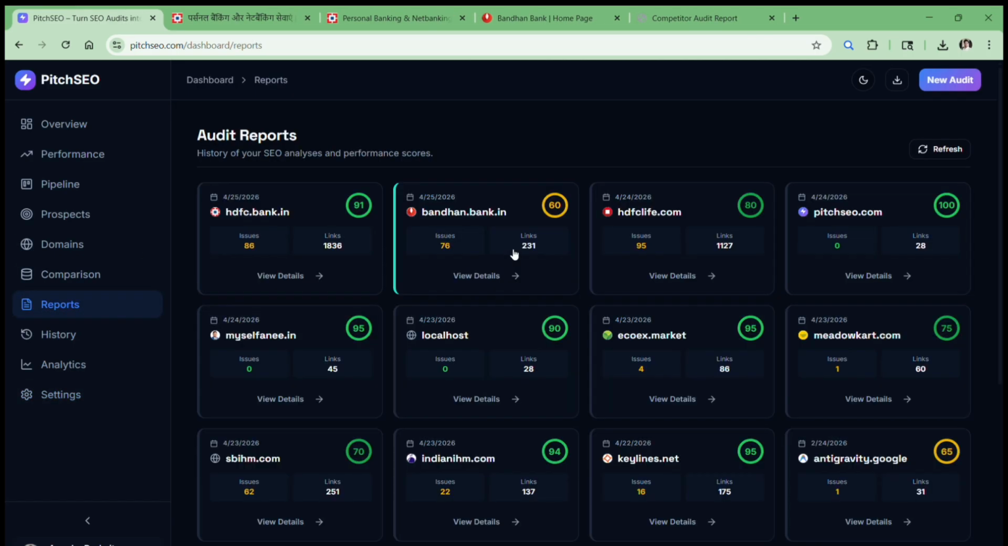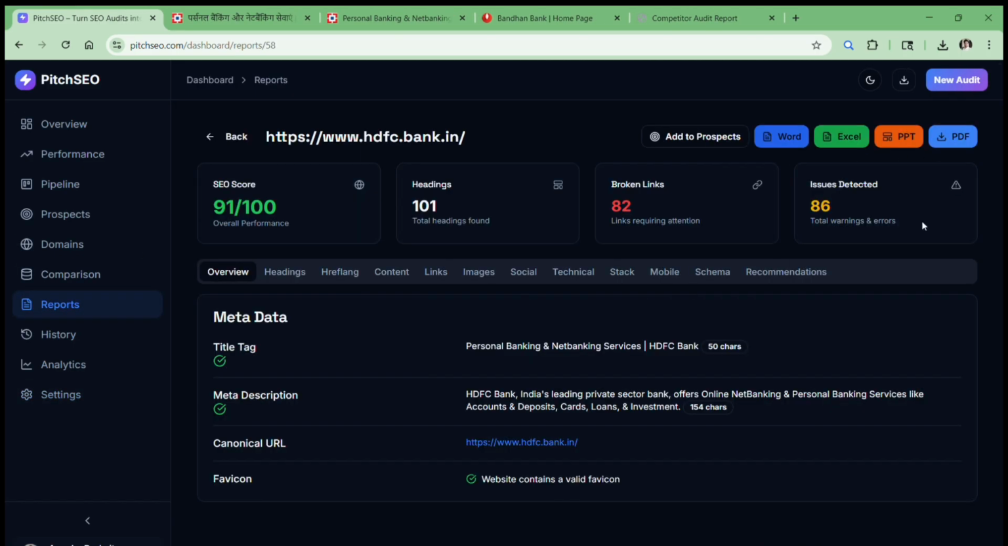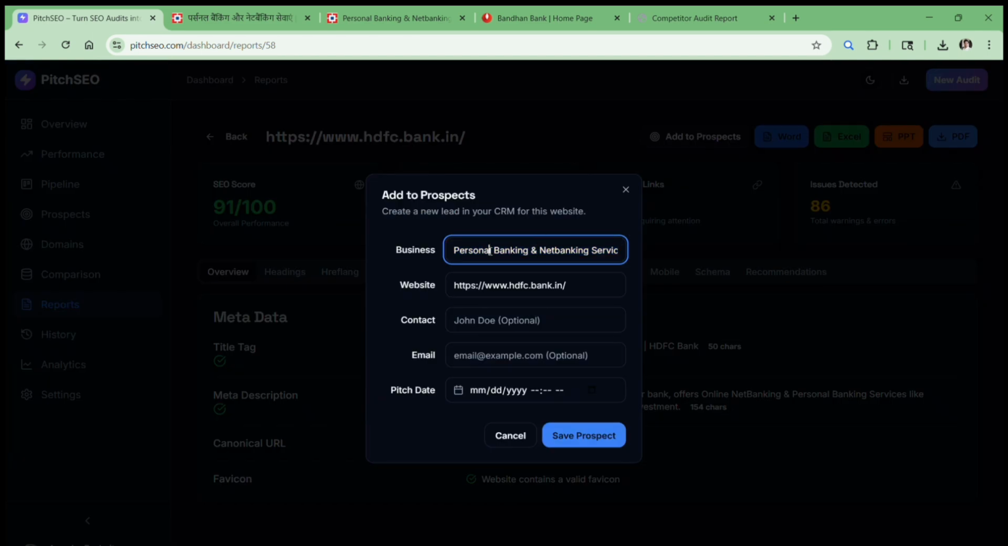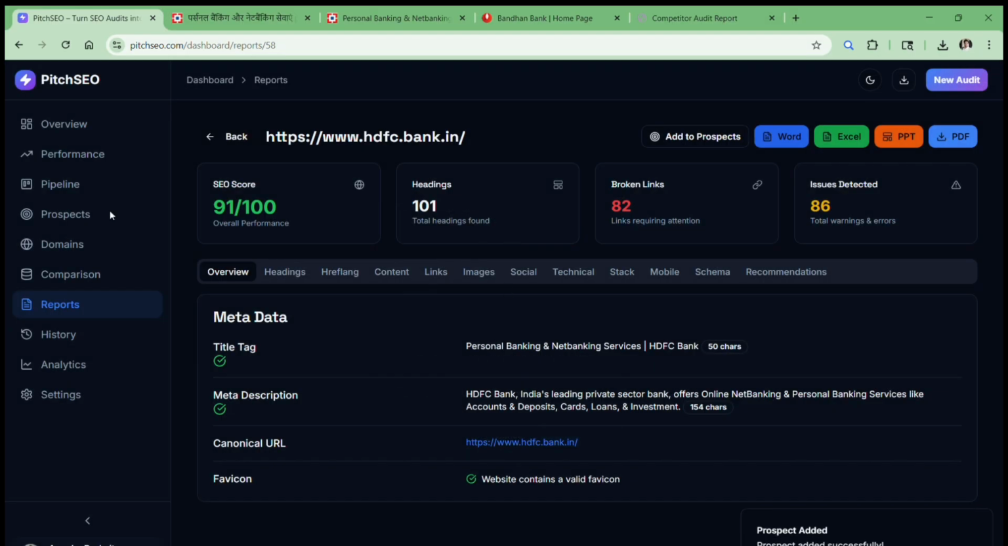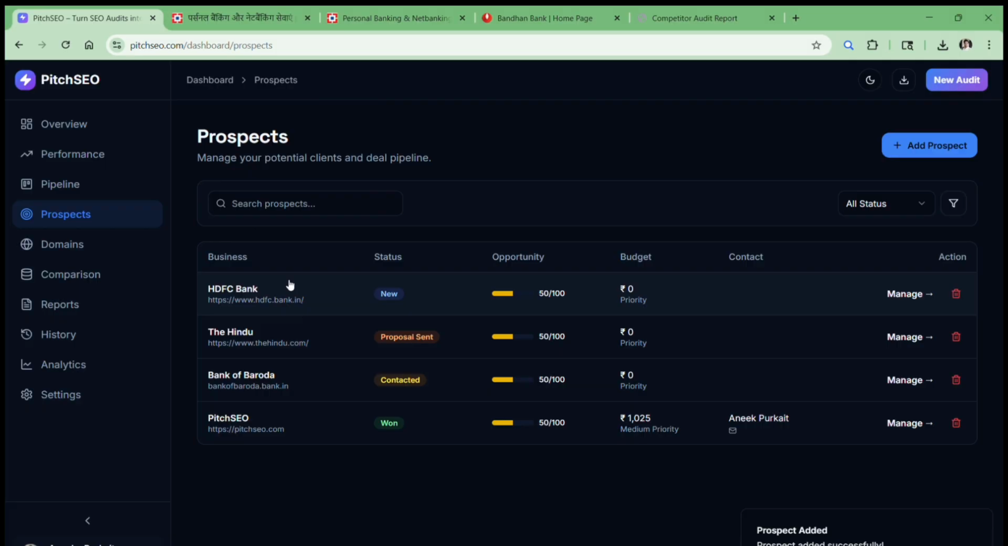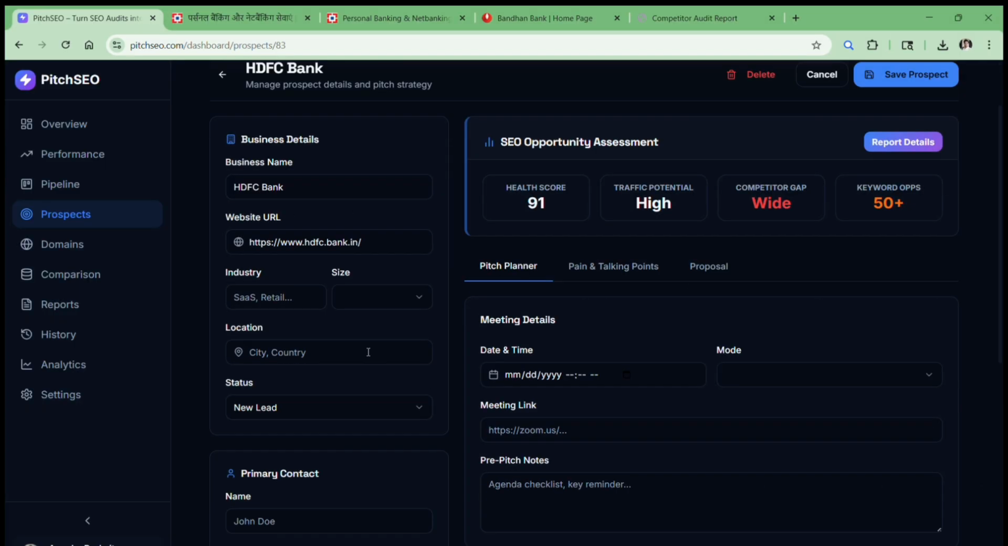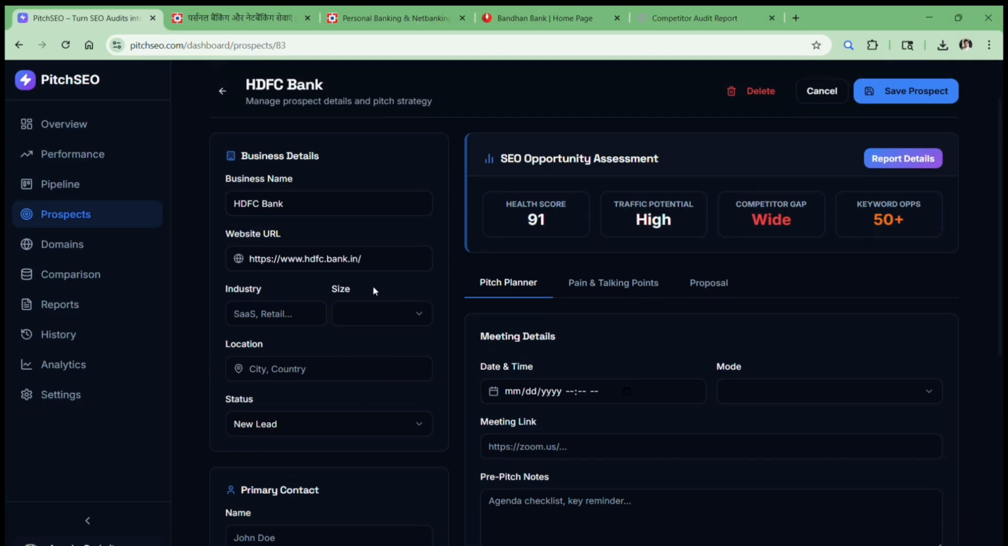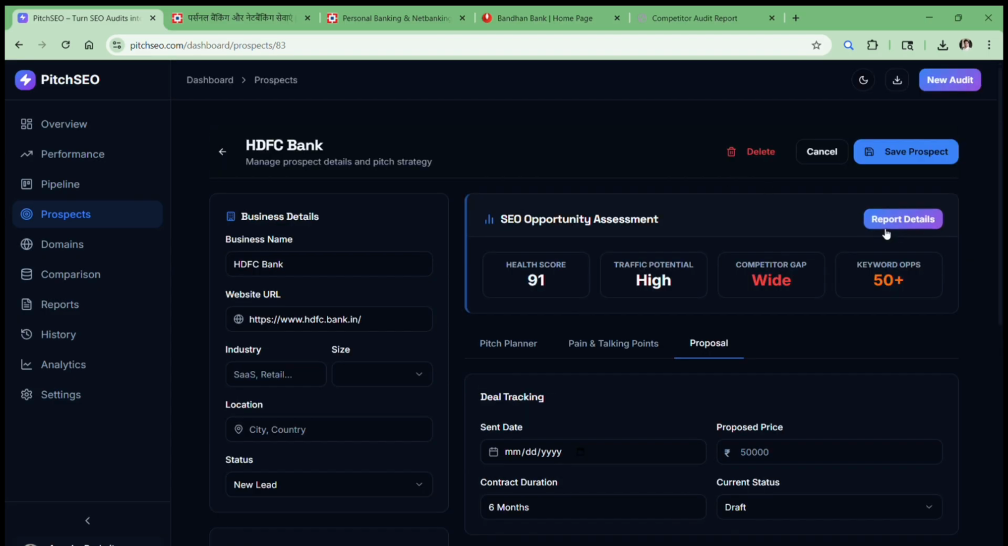I already explained how this report is going to look, and what the issues are: broken links, headings, all these things are mentioned. Now if you click on Add to Prospects, this is also quite interesting. I am not putting anything here. Now clicking on Save Prospects. Now go to Prospects, and you have the prospect HDFC Bank. Now with HDFC Bank as your prospect, you can fill in all the details and track them inside the dashboard.